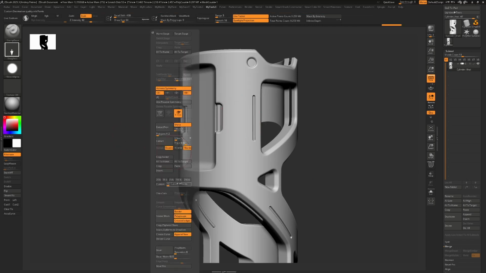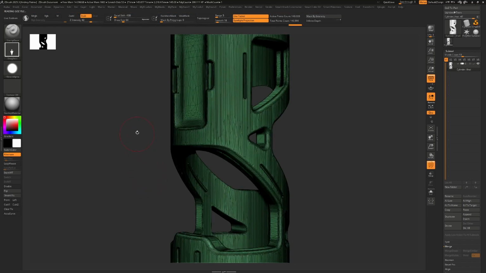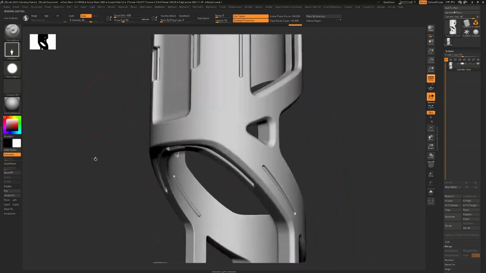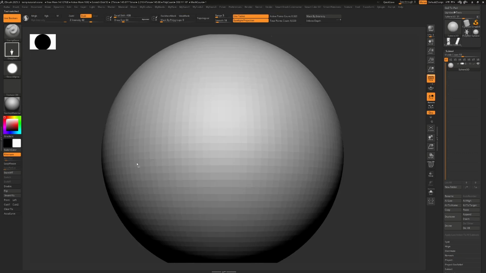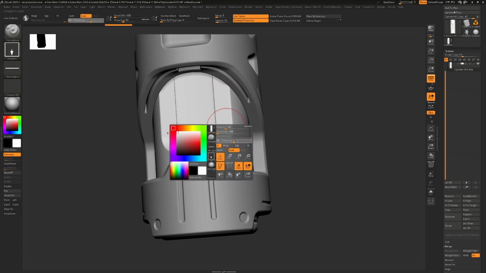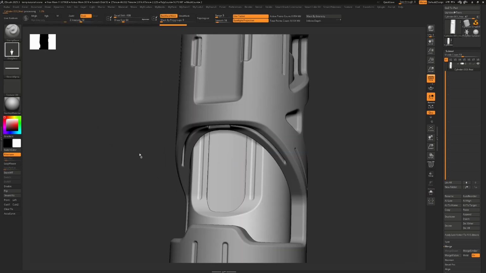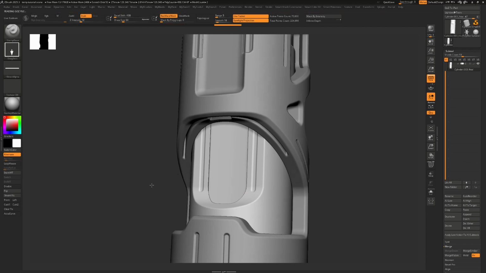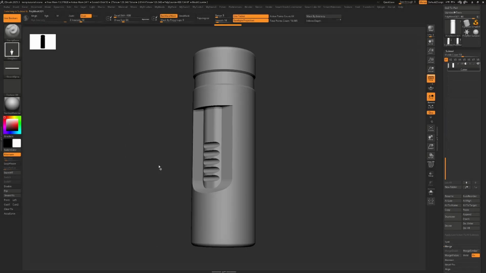Once the detailing is done, it's time for decimation. The settings will depend on how much detail your model contains. Let's send another object to ZBrush and repeat the process. Dynamesh, add some details, and decimation. Now let's export the last object.